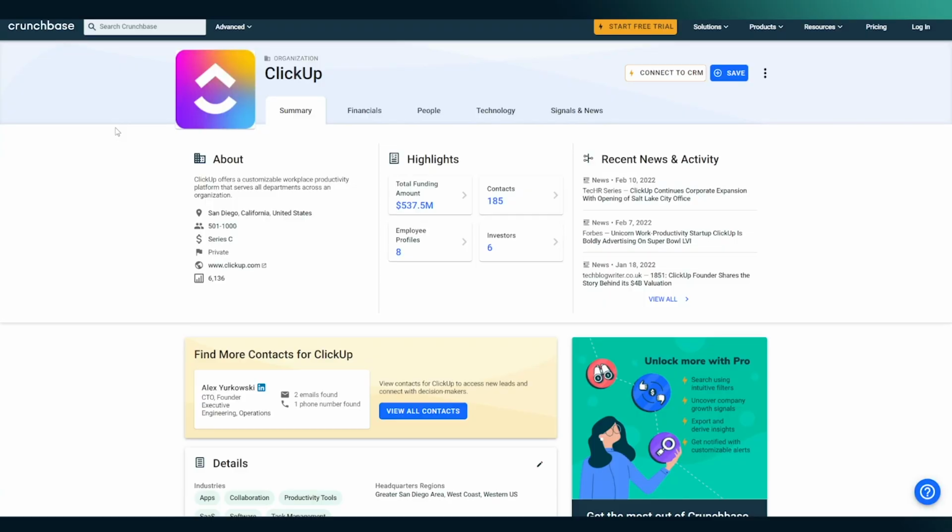ClickUp is at the same size bracket as Monday in terms of their team, in that 500 to 1,000 employee size. ClickUp only raised that Series C in 2021, so seeing how they're investing that is going to be an interesting journey. But most notably, ClickUp has invested in an in-house creative agency, resulting in some pretty novel ads. They've also invested more resources into their engineering.